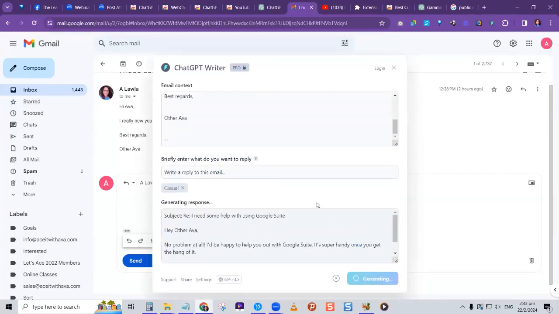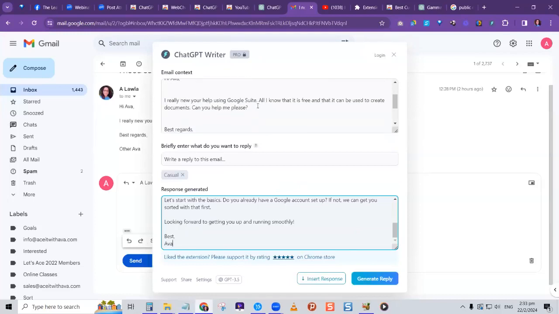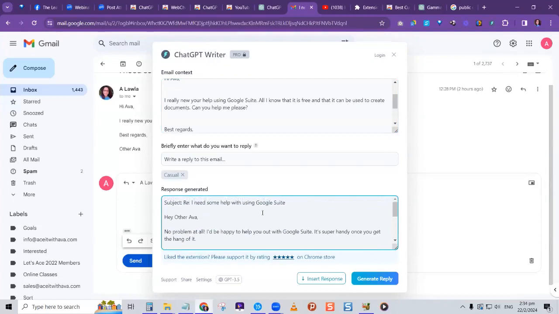Generate reply. So remember, Ava had asked about Google Suite. For those who don't know, Google Suite is an online application tool that allows you to create docs, sheets, slides, forms, all those different things. She's saying that she knows it's free and can create documents, but she doesn't know anything else. Now, this is what ChatGPT Writer gave me as a response without me putting anything in. It's just reading what's in the mail. So it says, hey, other Ava, no problem at all.